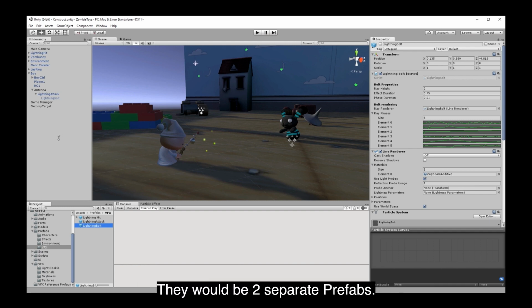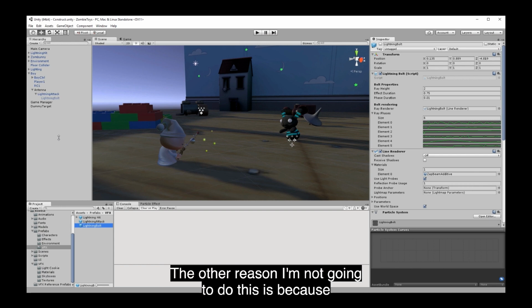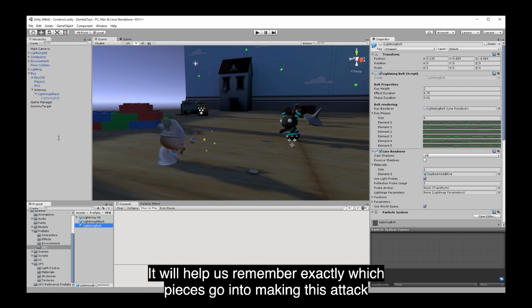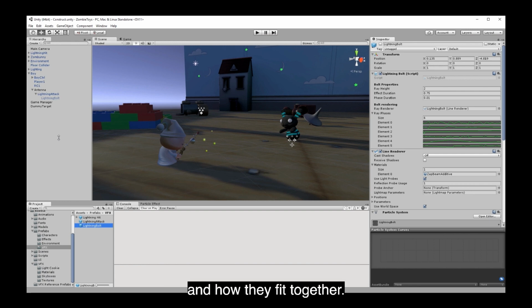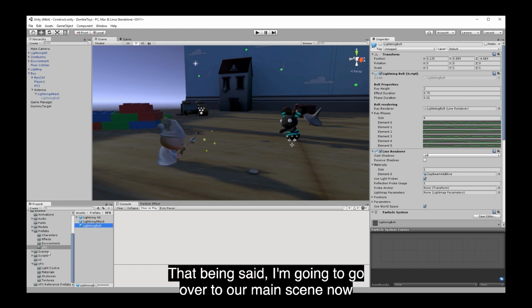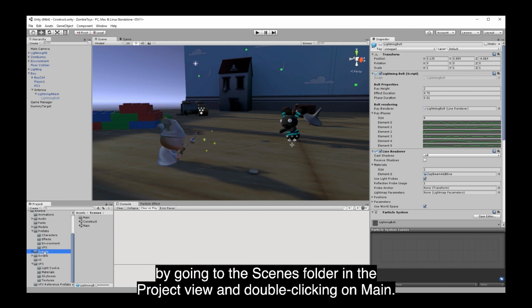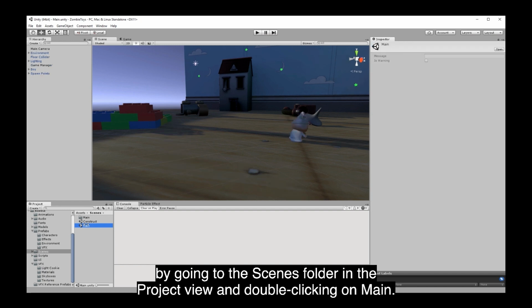The other reason I'm not going to do this is because constructing the attack one more time is good practice. It'll help us remember exactly which pieces go into making this attack and how they fit together. That being said, I'm going to go over to our main scene now by going to the Scenes folder in the project view and double-clicking on Main.